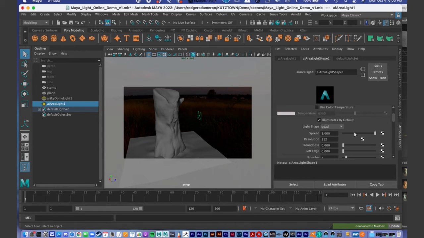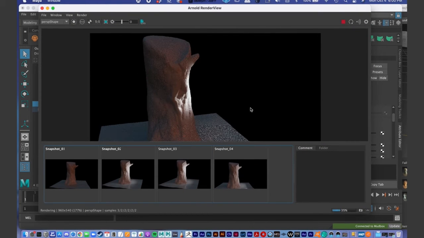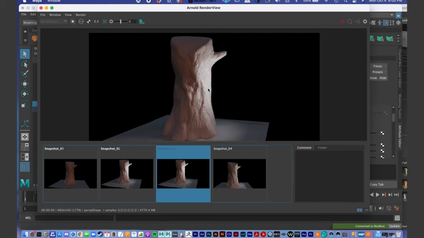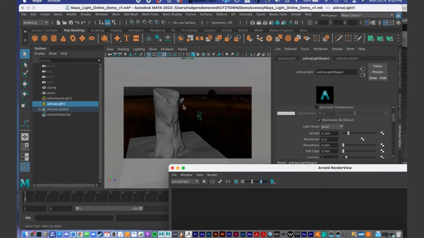And then the spread, if we bring this down, the light beam will become narrower. So I tend to like it at 1 for most purposes. But if I drag this down to a really thin spread right here, and I look at my render view, you'll see that the light beam becomes much more focused, right? Before it was lighting this whole area, and now with the spread down, it's just lighting that little narrow area right where the light is pointing.